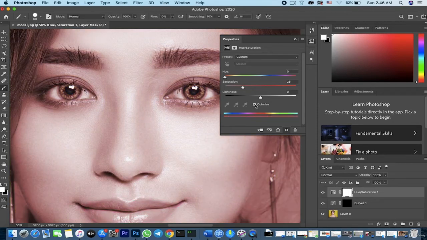Click on this and now move this slider to any color you want. I want this color, so I think it's okay. And try to bring it back here. I think it's okay. And try to increase the saturation. Wow, so nice. Now close it again.